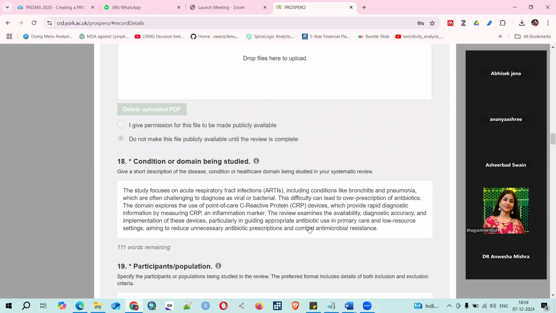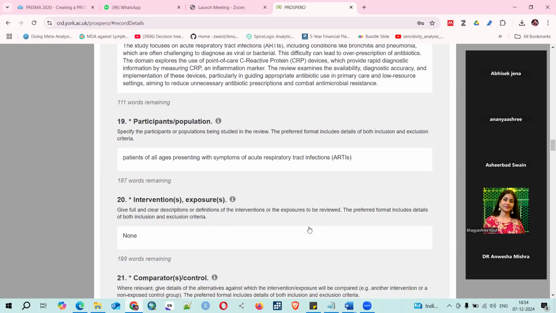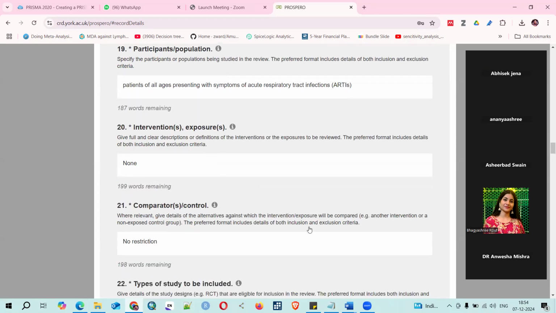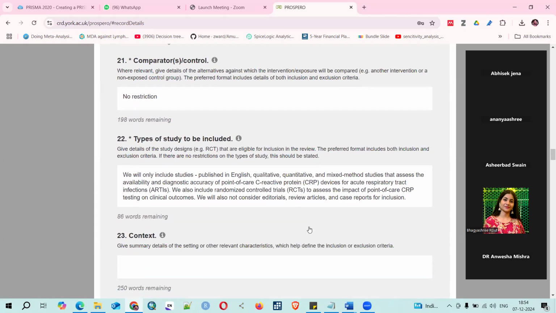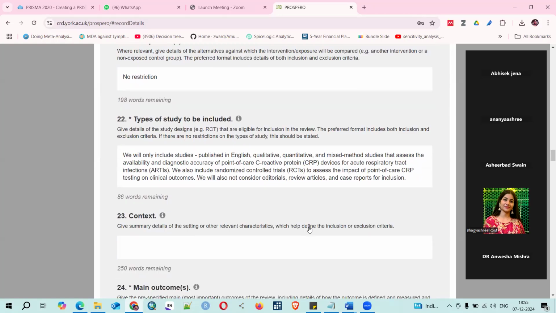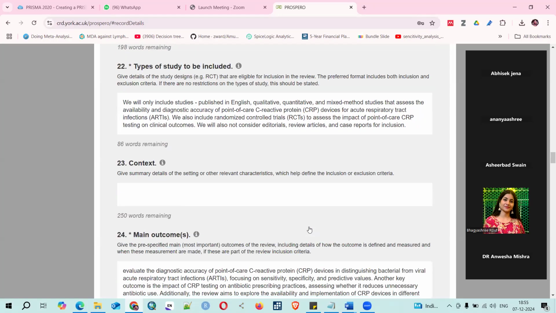Question number 8 is the condition or domain being studied; you have to write a small paragraph. Then participants or population: who are the participants or population? Then what is the intervention? If you have an intervention, you can write it, or if none, you can say non-intervention. Then comparison, no restrictions. Then type of study to be included: what type of study are you including? Then context. Context is not mandated, but Rakesh got registration without the context also. So if you write context, fine.